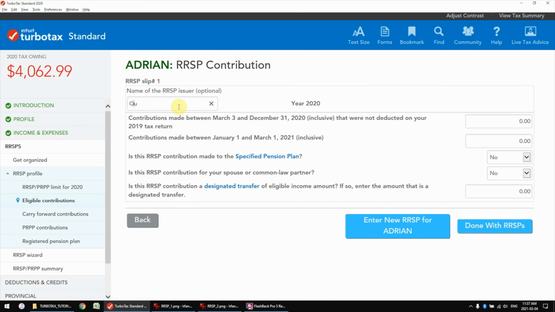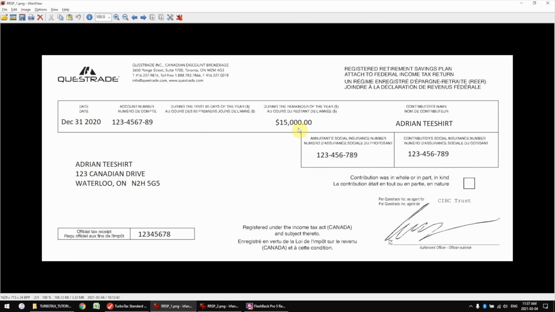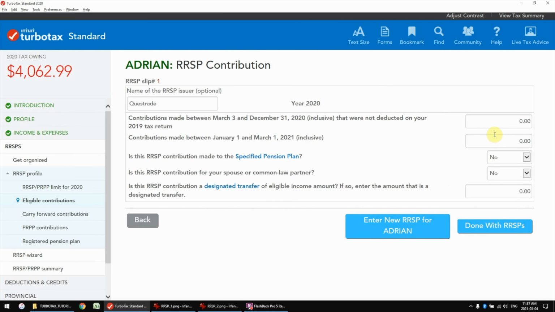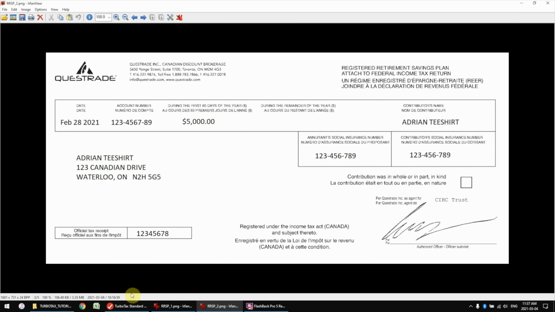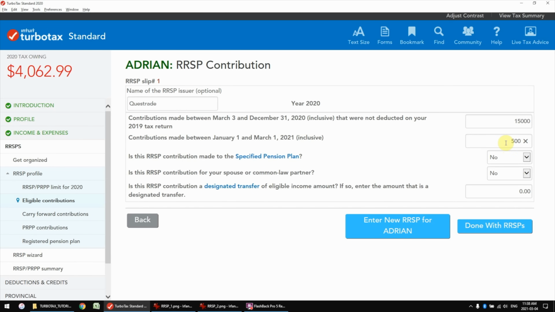So we enter this information into TurboTax. The RRSP issuer is Questrade. So the contributions made in 2020, that's from the first tax slip. So we enter this number right here, $15,000. Contributions in the first 60 days of 2021, that's from the second tax slip. So that's the $5,000 you see here. So we enter that. So in total, I can claim an RRSP tax deduction of up to $20,000.